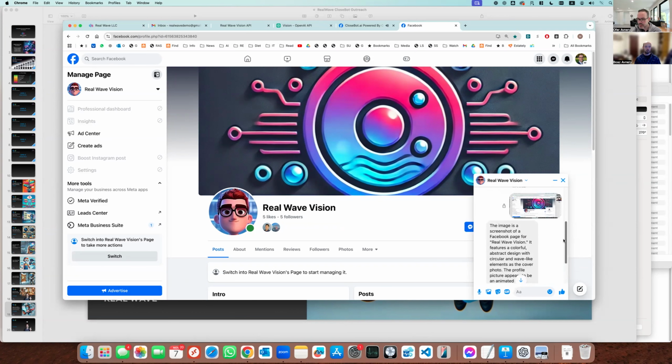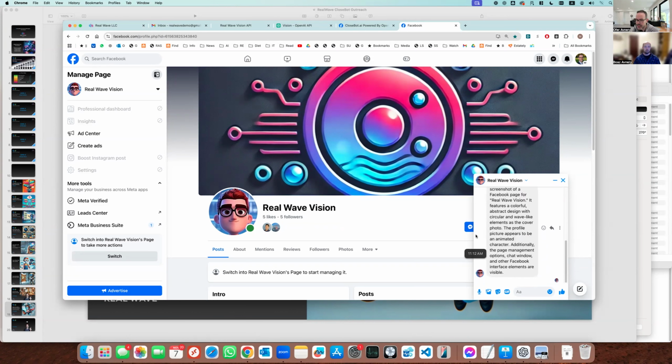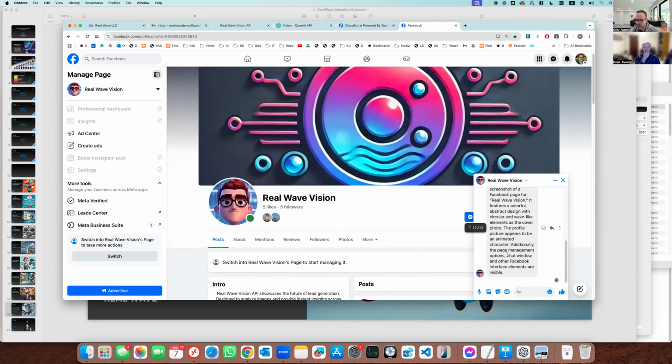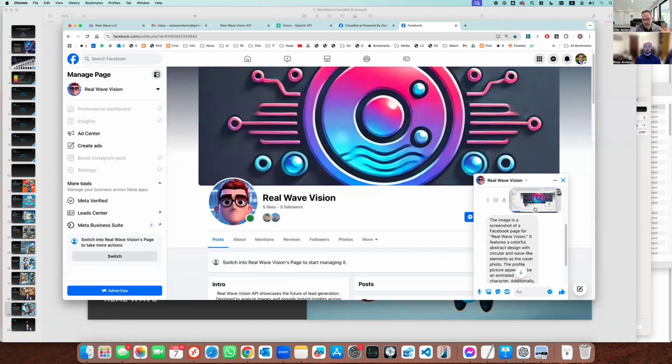So the image is a screenshot of Facebook page, RealWave Vision. It features a colorful abstract design with circular and wave-like elements as the cover. The profile picture appears to be an animated character. Additionally, the page management options, chat window, and other Facebook interface elements are visible. So it could read into the image and know exactly what it is.